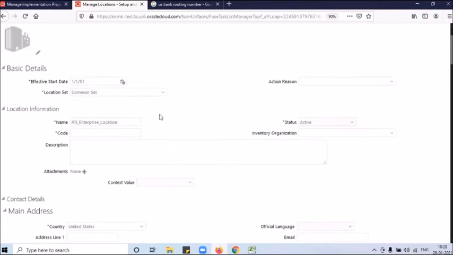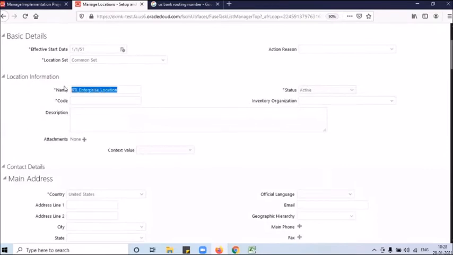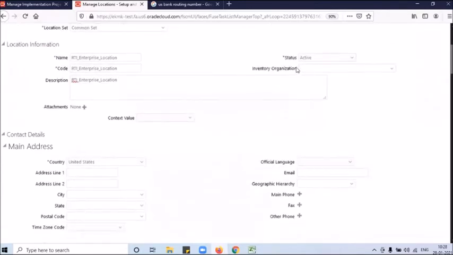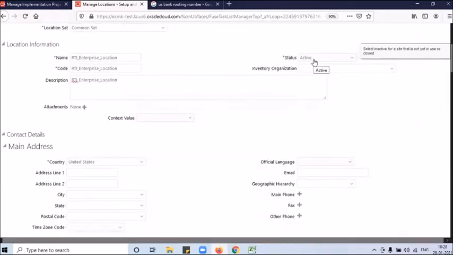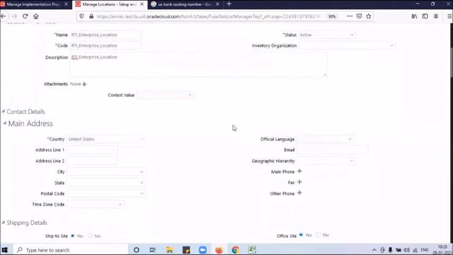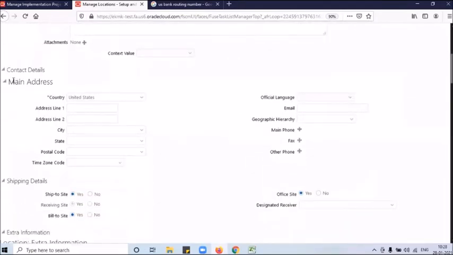Okay. RTA enterprise location, I'm creating that. You can give it a code and a description, and then come down. The location information status is the active status. Then come down and you will be able to see your address, the main address.